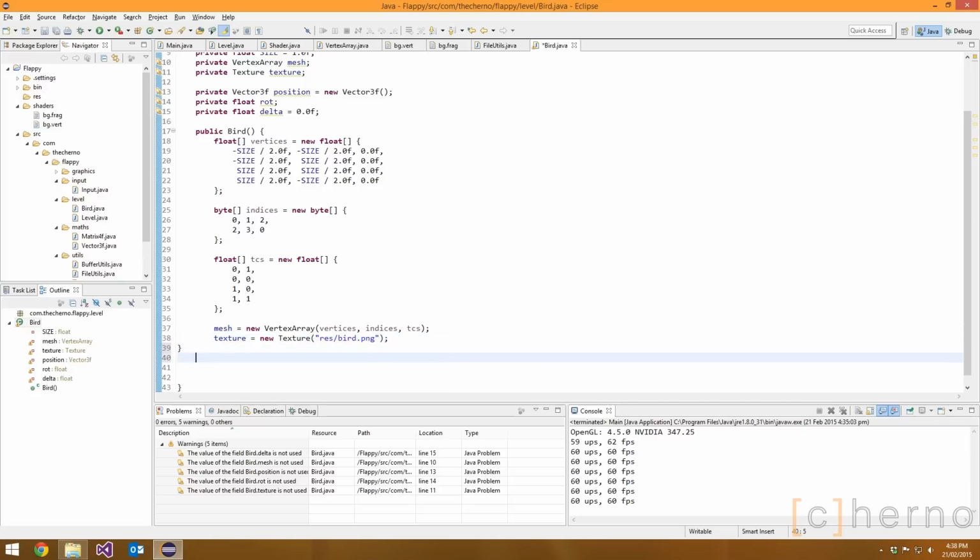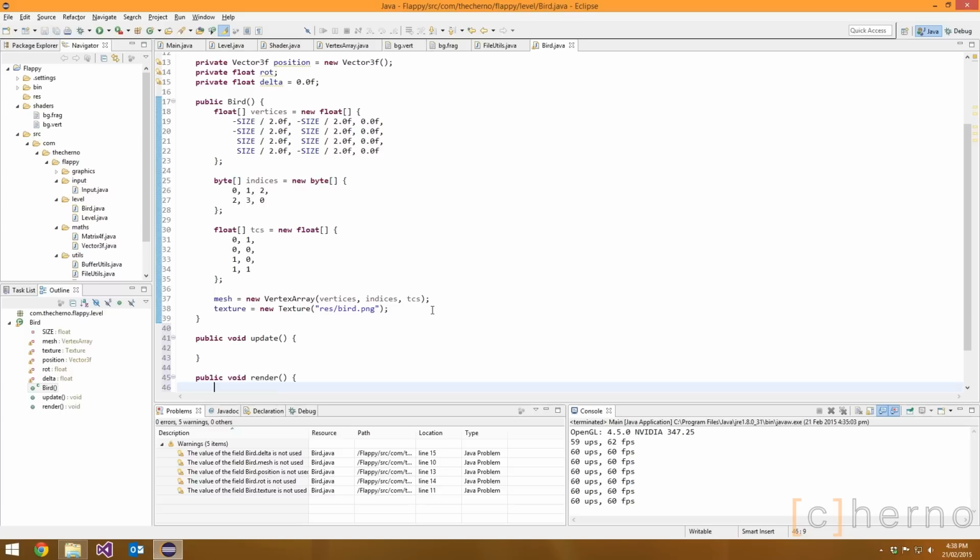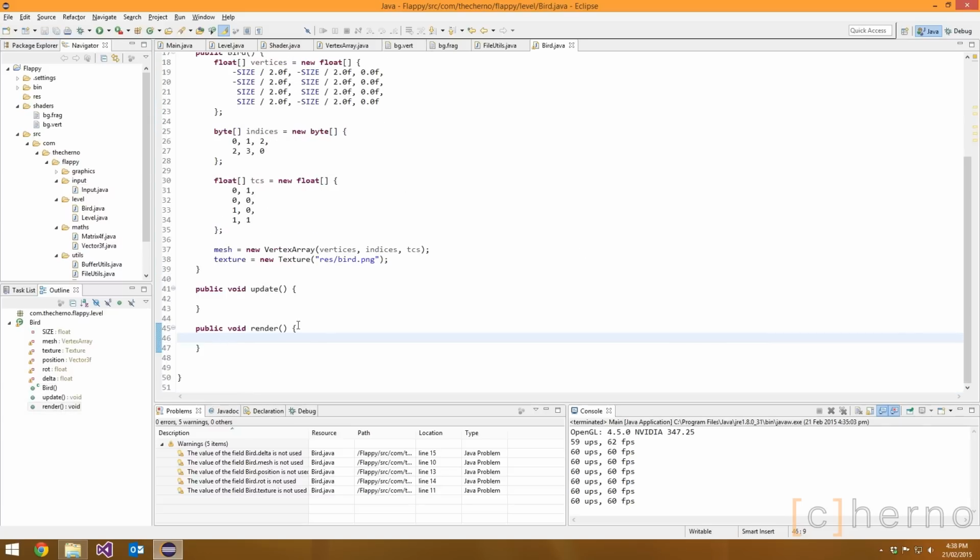Cool. So we'll have an update, obviously. Public void update. We'll have a render. Public void render. Okay. And what we'll do is inside here we will enable our bird shader, which we haven't created yet, but we will. So let's just do that. Shader.bird.enable, shader.bird.disable, and texture.bind and mesh.render.